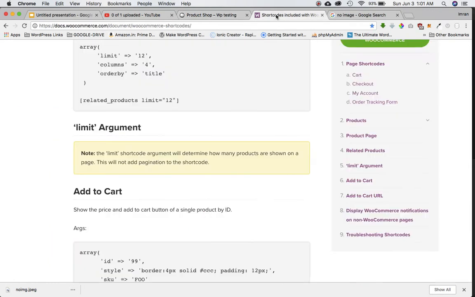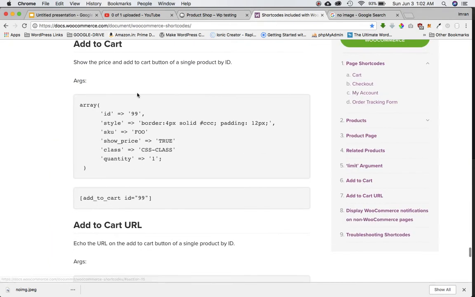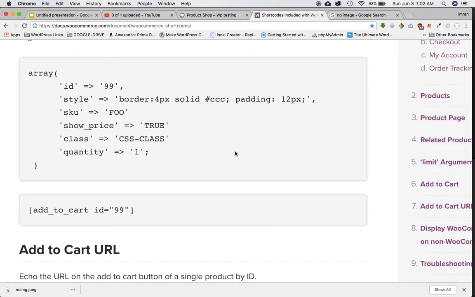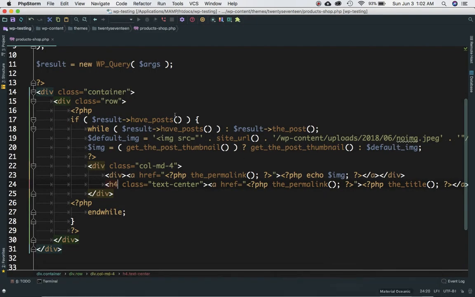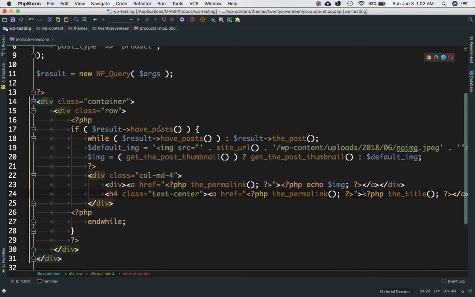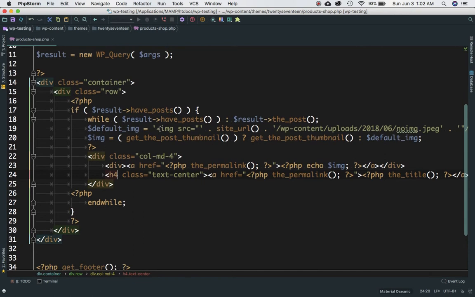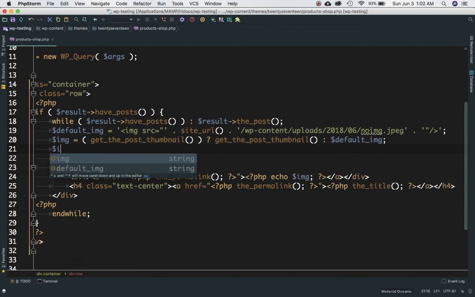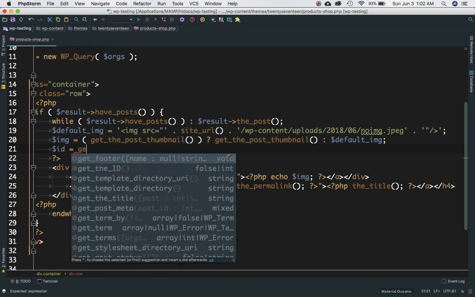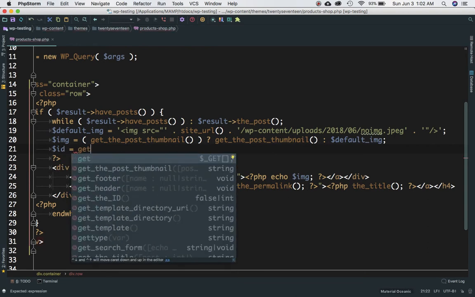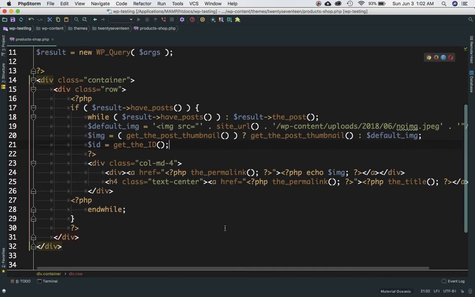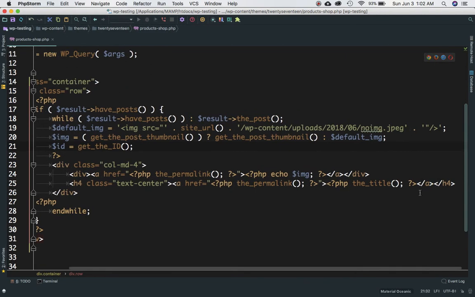Now, if you go to WooCommerce shortcodes and click on the add to cart link, it says show the price and add to cart button of a single product by ID. Remember that because we are running a WordPress custom query loop, we have the ID available. So I'm going to say ID is equal to, and we have a WordPress function available inside of the loop called get the ID. So we've got the ID. All we have to do is echo out the add to cart option.